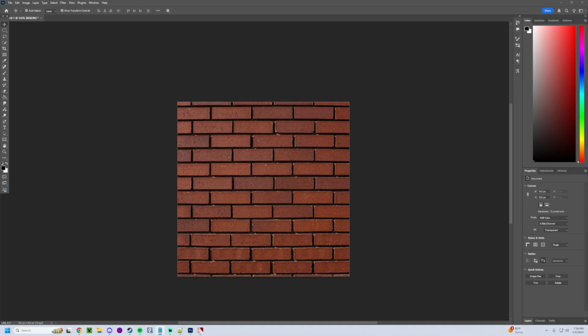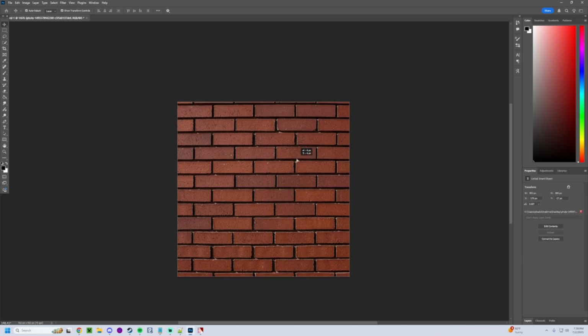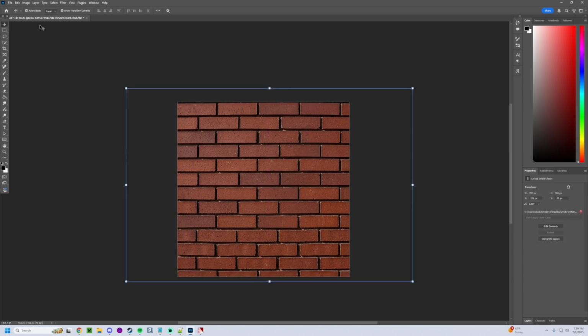Alright, so next part, we're going to just make a texture. Now I just grabbed this brick texture off of Google. Doesn't really matter. You can make your own textures. You can use GIMP. You can use any other program that allows for image editing. But I use Photoshop.